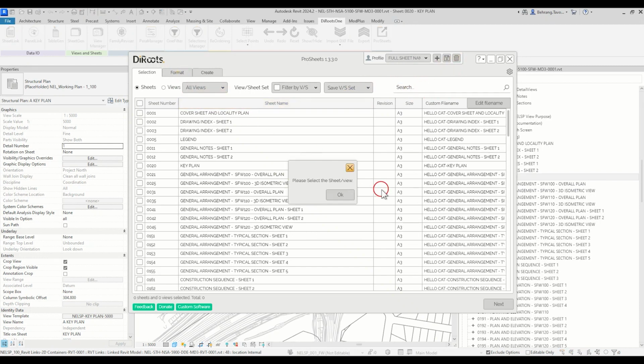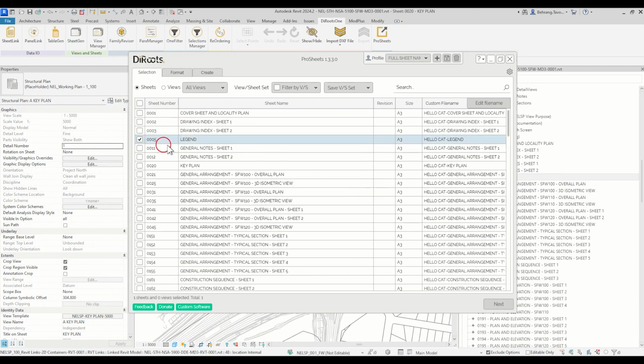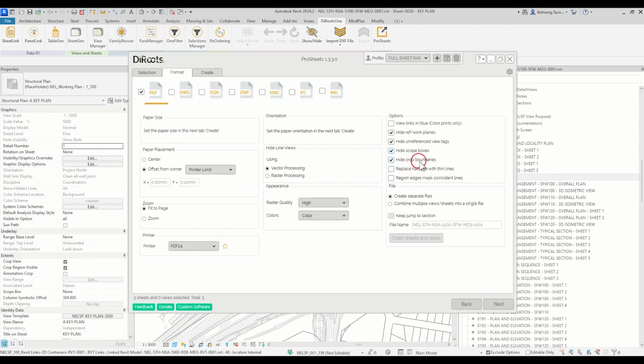Let's continue. So it's asking that you didn't select any sheet. So let's select the key plan, legends, and drawing index. And I'm going to the next. So we talk about this one, hide the scope boxes, and I want also to hide the crop boundaries.